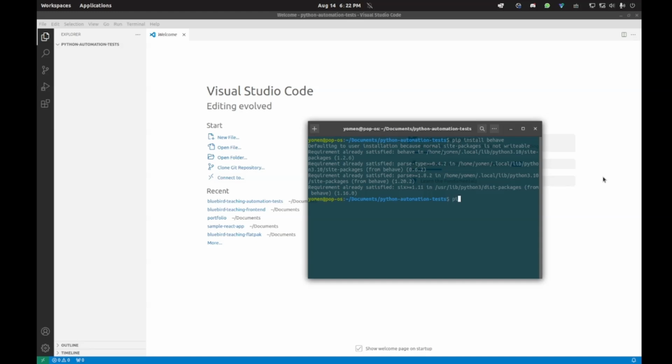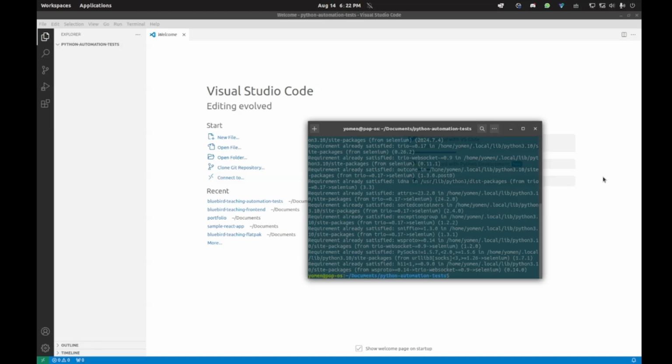Okay, then you're going to need to install Selenium. That is for UI automation. Yeah, again, already satisfied, already installed that.